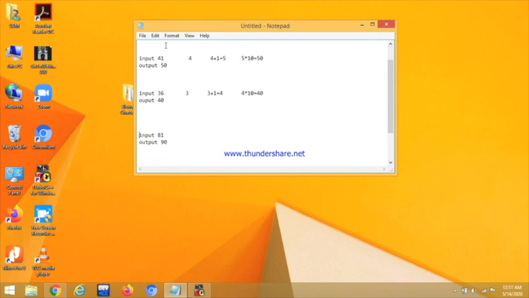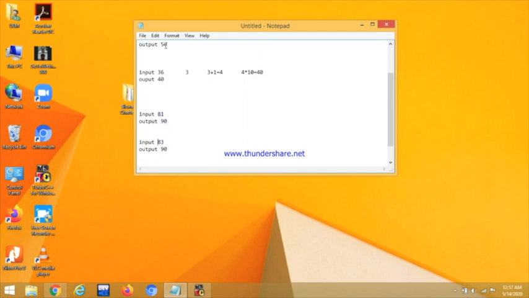Like 81, what is the first digit? In 81 the first digit is 8. What is 8 plus 1? 8 plus 1 is 9. What is 9 into 10? 90. Similarly 83, what is the first digit? 8. 8 plus 1 is 9. 9 into 10 is 90. And so on. Same for 86, first digit is 8. 8 plus 1 is 9. 9 into 10 is 90. This is how you can easily write your program.